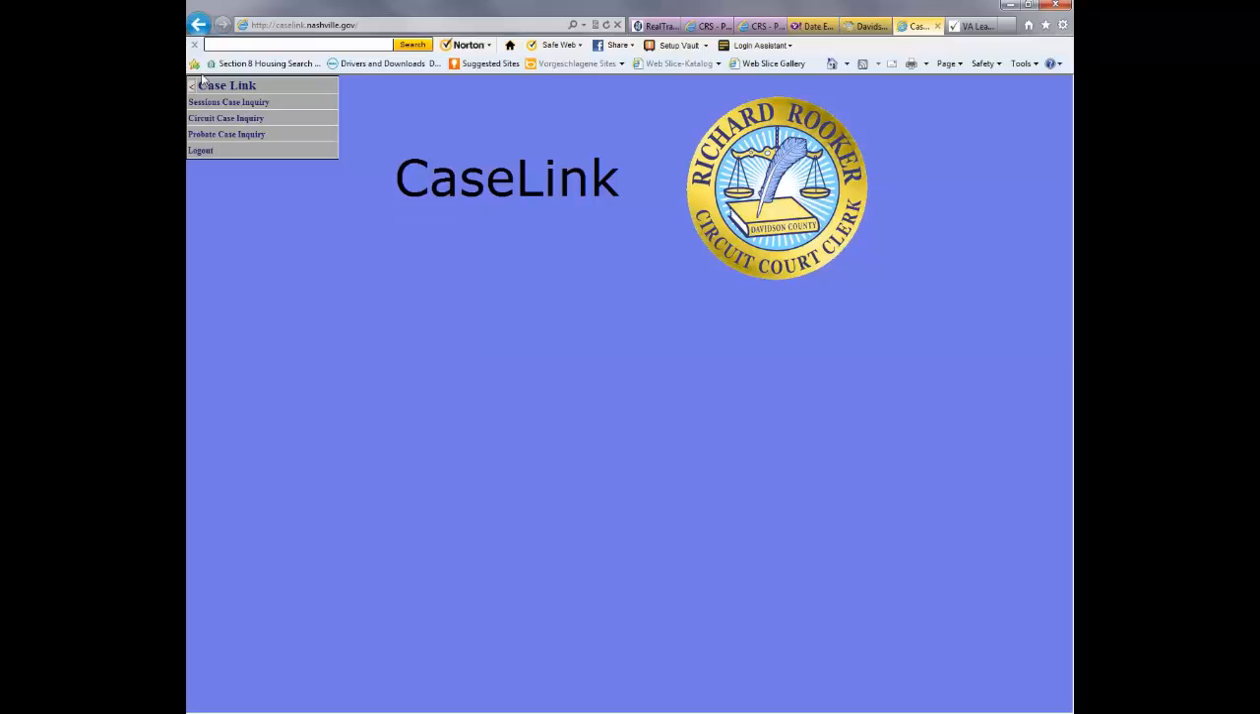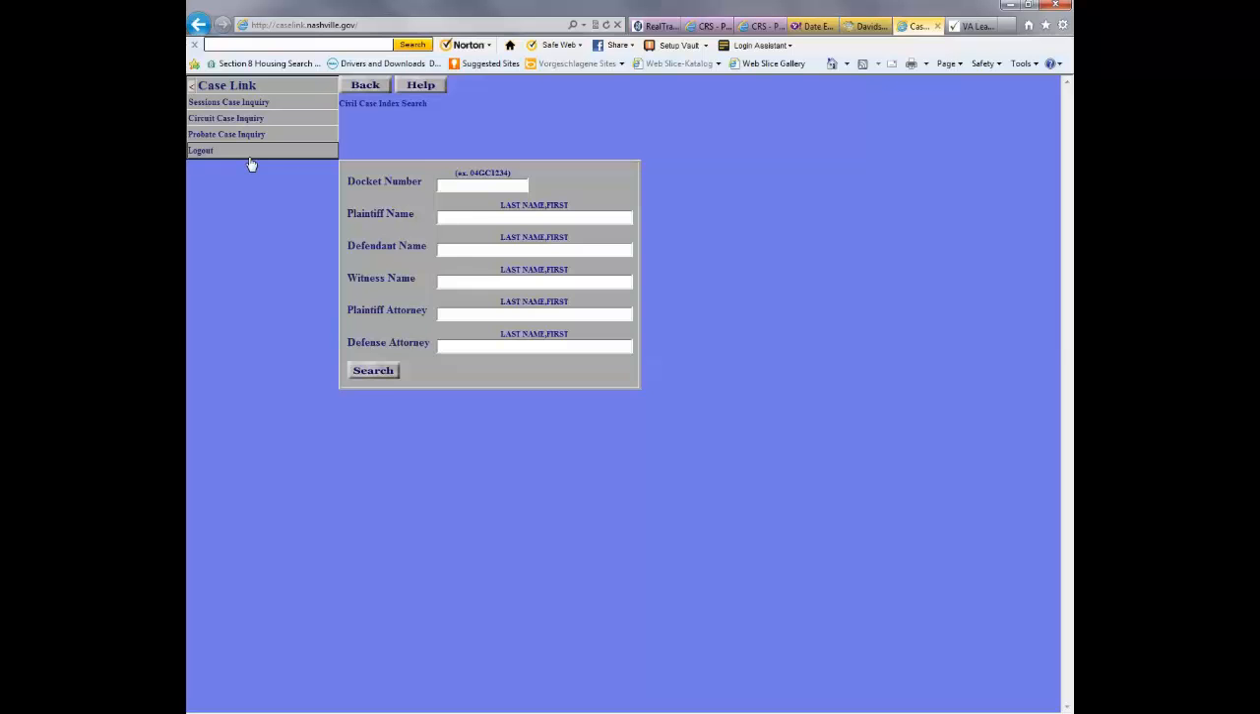Okay, once you log in, you're going to see these links along the top. For evictions, you're going to go to sessions, case inquiry. Go ahead and click on that. That will bring up this. From there, you're going to enter the docket number of the last file that we've looked up, because from there we're going to be going forward each day and pulling the new eviction files that have been filed.